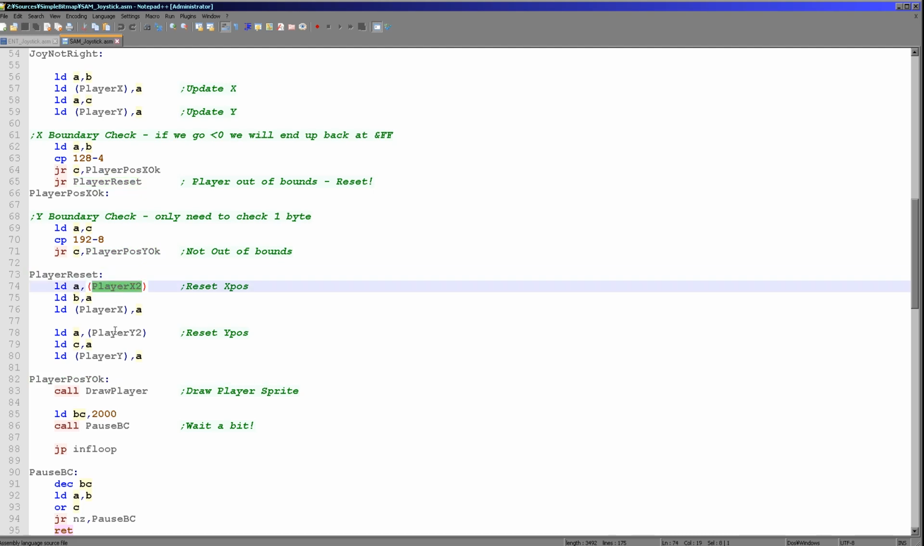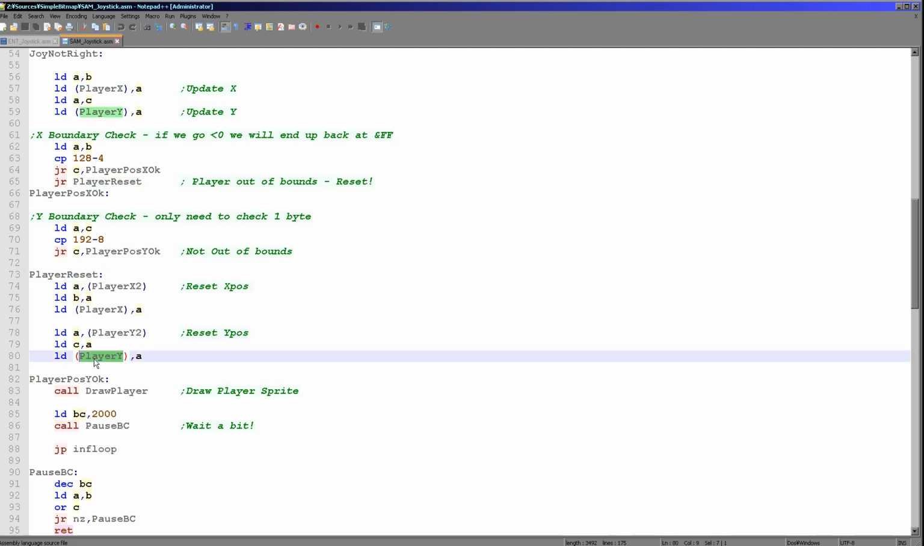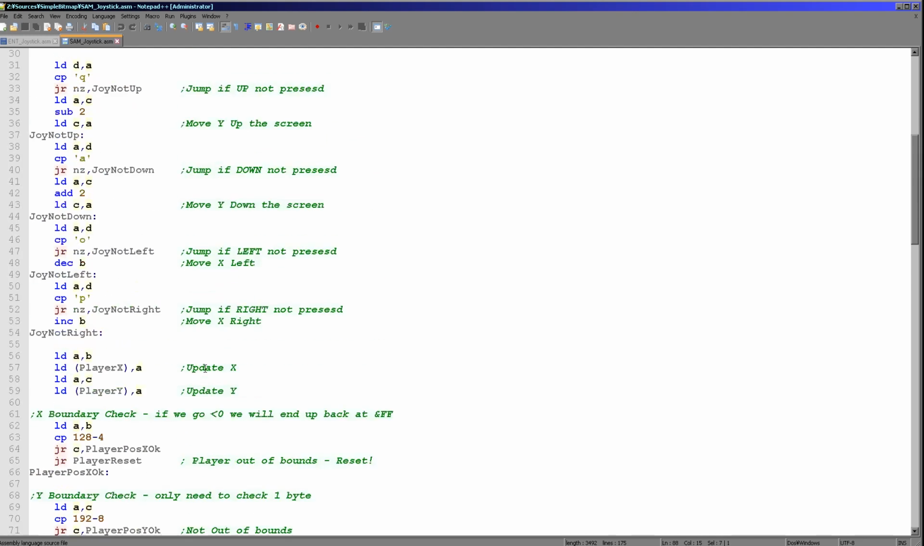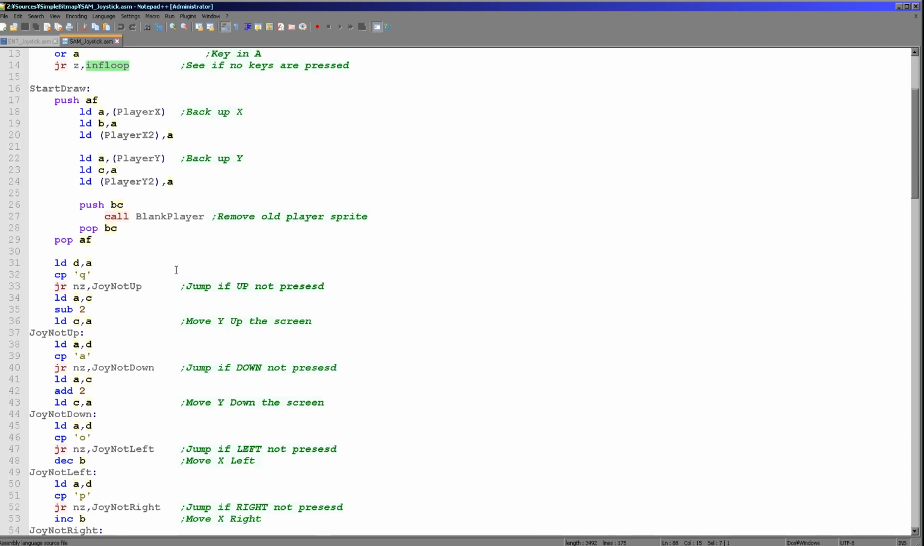The player reset gets the old value for the X and Y position and stores them back into the current position and updates our registers here. We then call the draw player to show the sprite to the screen. What we do next is we pause for a while because this code would be too fast otherwise, and then we jump all the way back up to the top to repeat. And that's all there is to it.